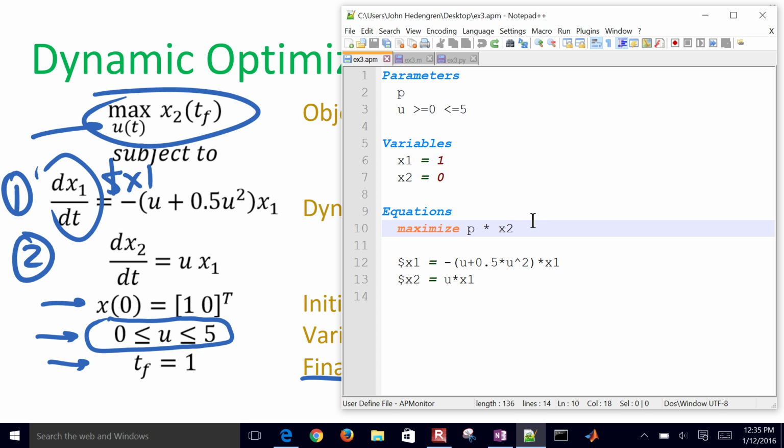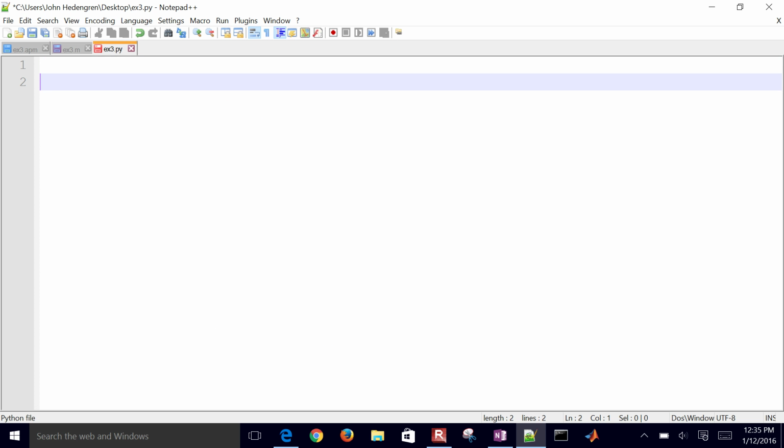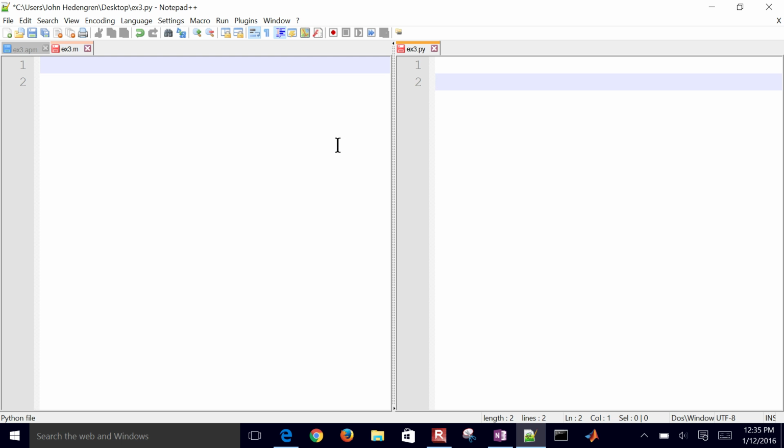Okay, and the next thing I want to do is create MATLAB and Python files. I'm going to go ahead and just split the window here, show the MATLAB on the left and the Python on the right.